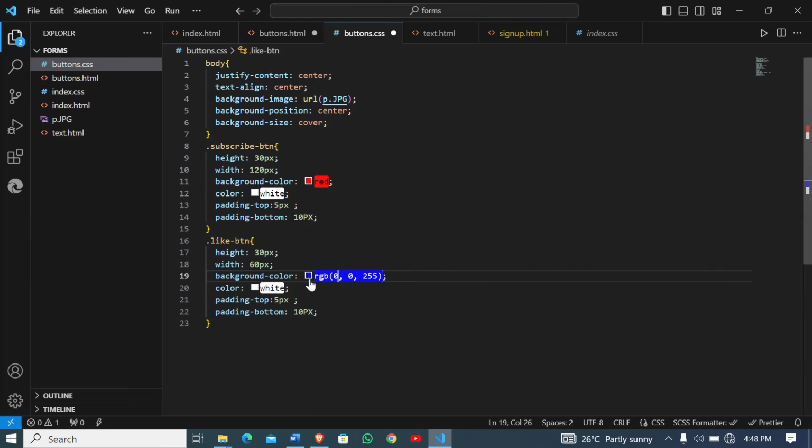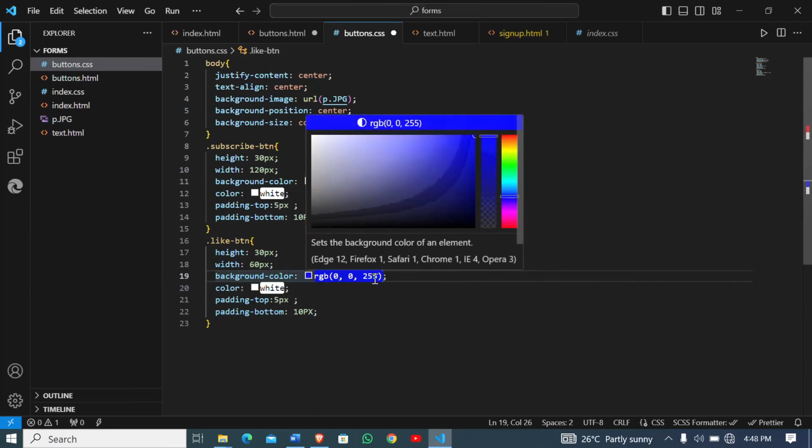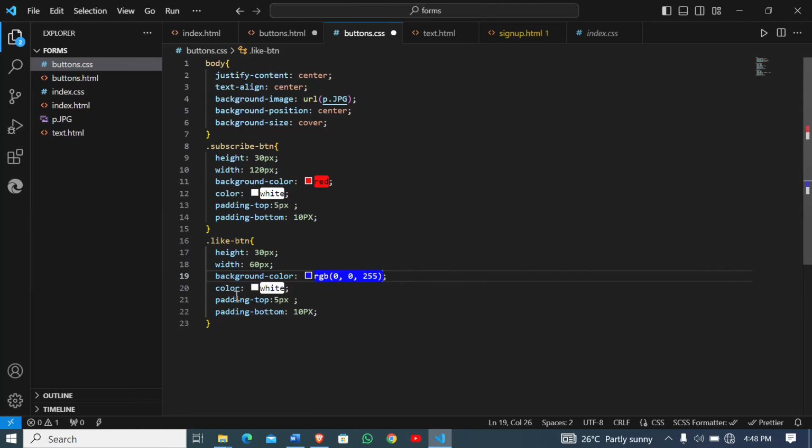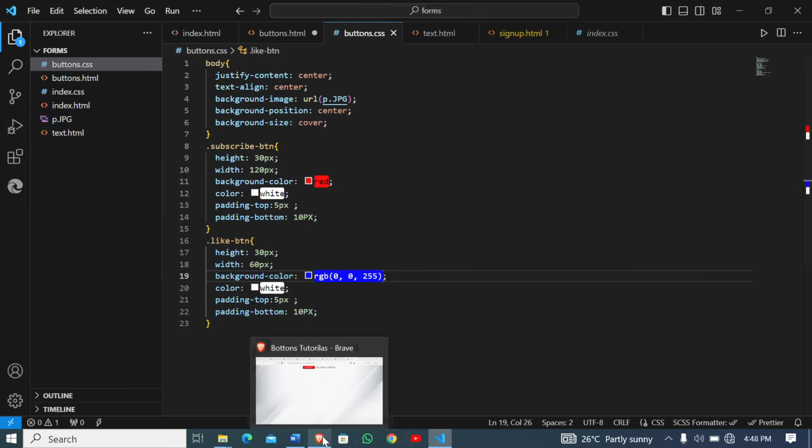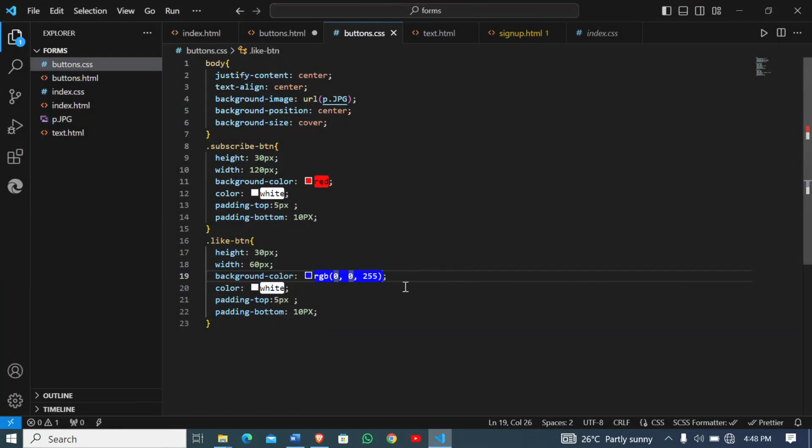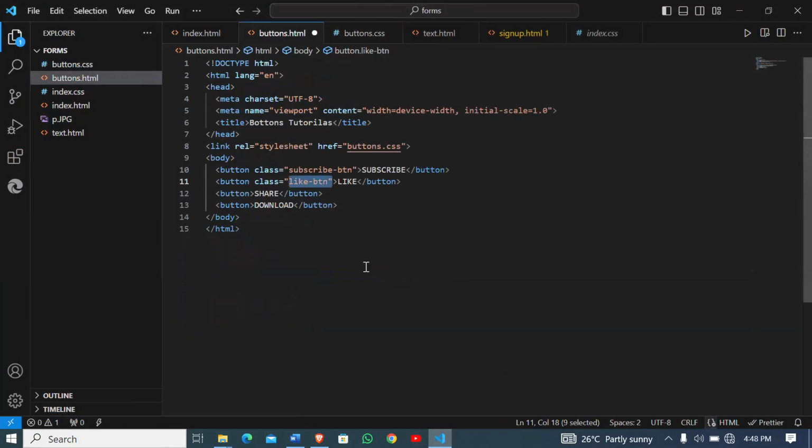So I want to give the like button a color of blue, and for the text color, I'll maintain it to be white, and the padding to the top and bottom, I'll maintain them. So let me save and refresh the page. Let me save this one. We didn't save it after naming it. So now let's refresh the page again. Now you can see our like button.